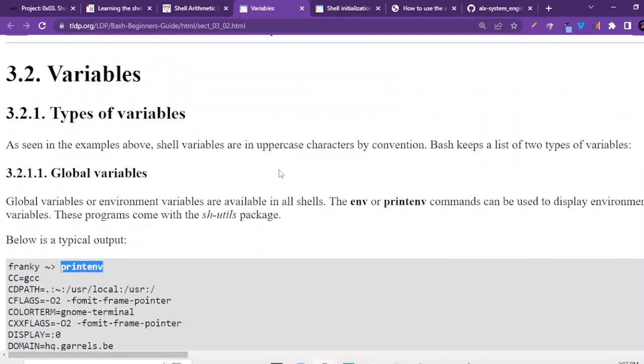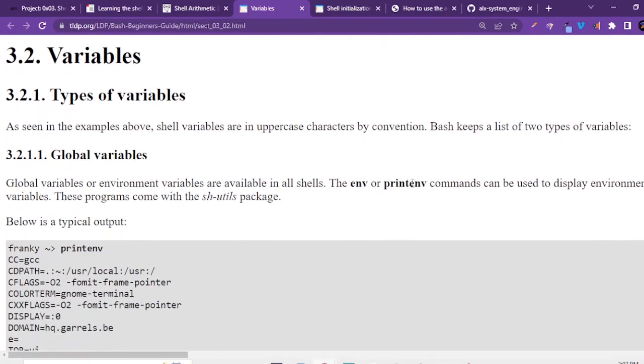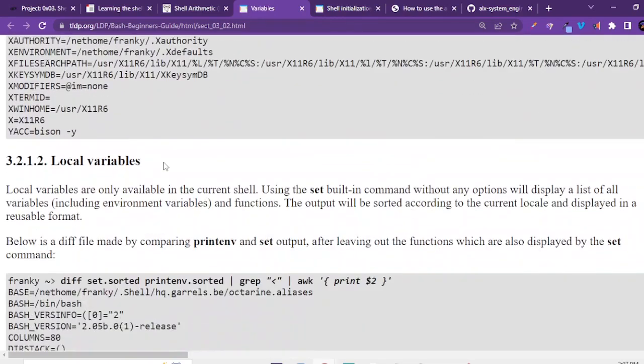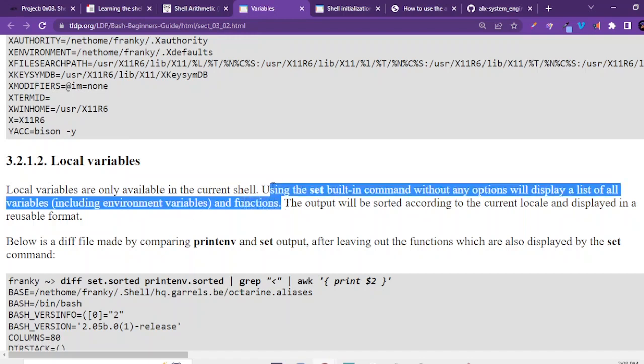So this is how to list global variables, local variables. So how do I list local variables? Local variables are available in the current shell. Using the set built-in command, this is the command, set built-in command without any options will display a list of all variables, including environmental variables and functions.